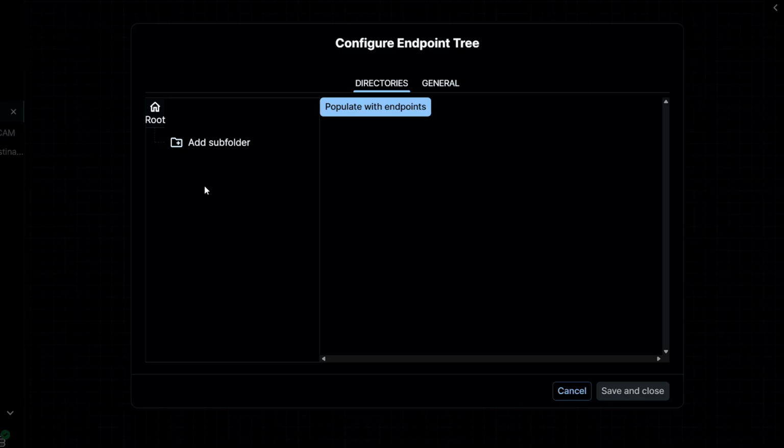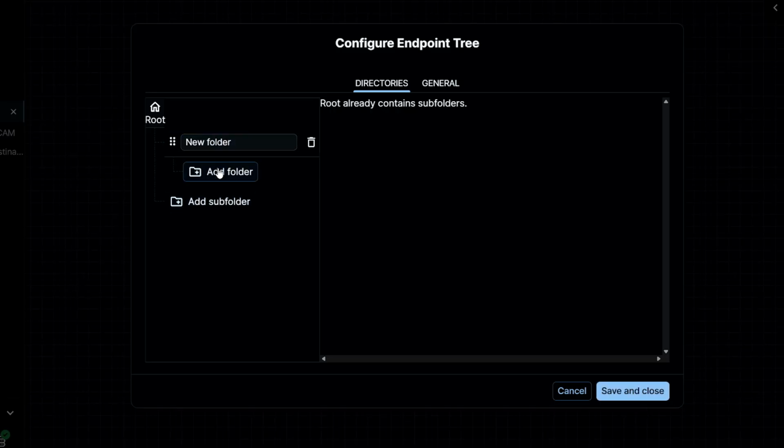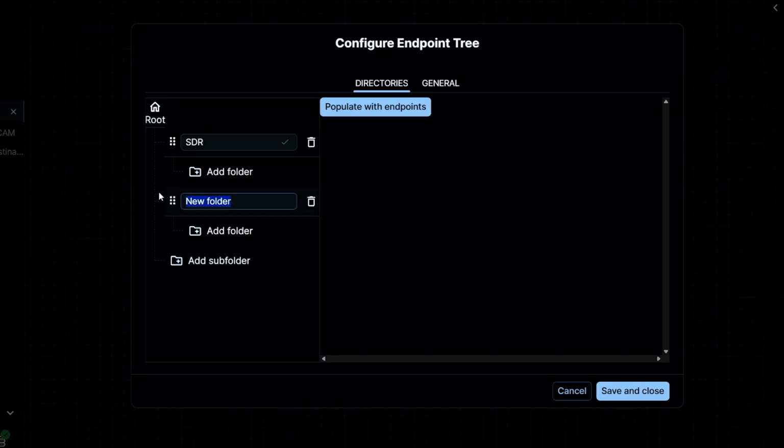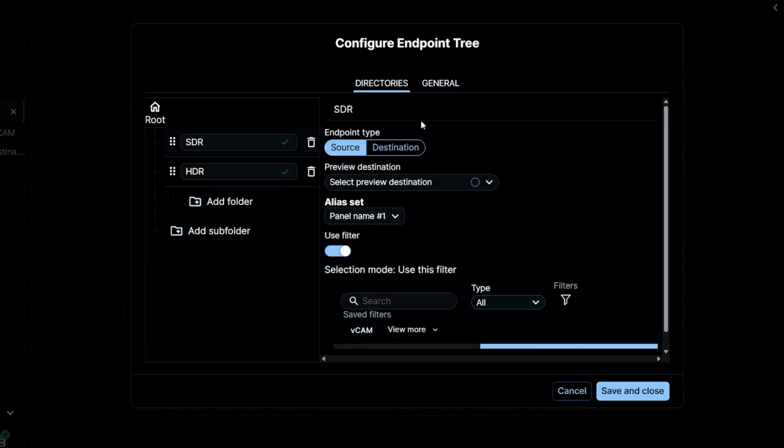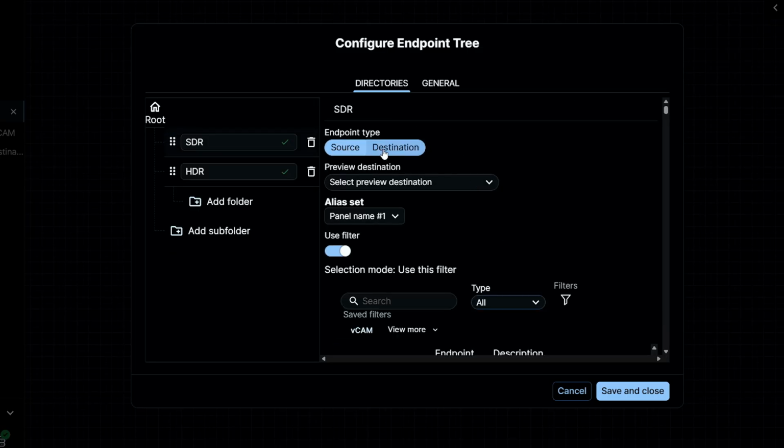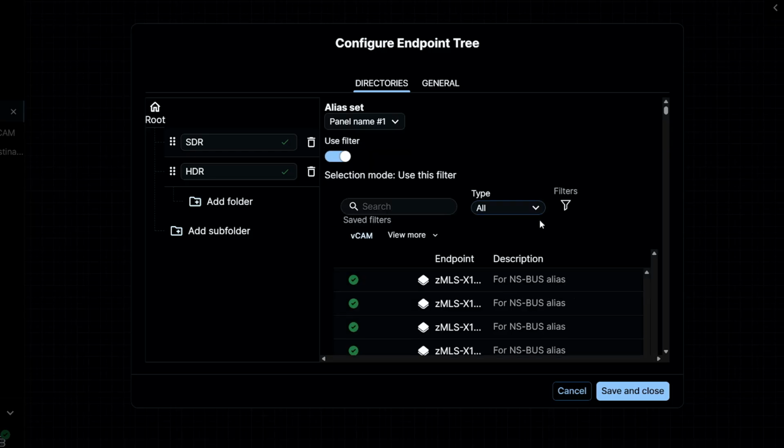So pressing on the cog, we then have the ability to add in separate folders. So this first one I'll call SDR, and the second one I will call HDR. Now going back to our first one, SDR, we can populate with endpoints. This here gives us the ability, obviously, to select whether it is a source or a destination endpoint. This will be a source, and we can have different preview destinations as well.